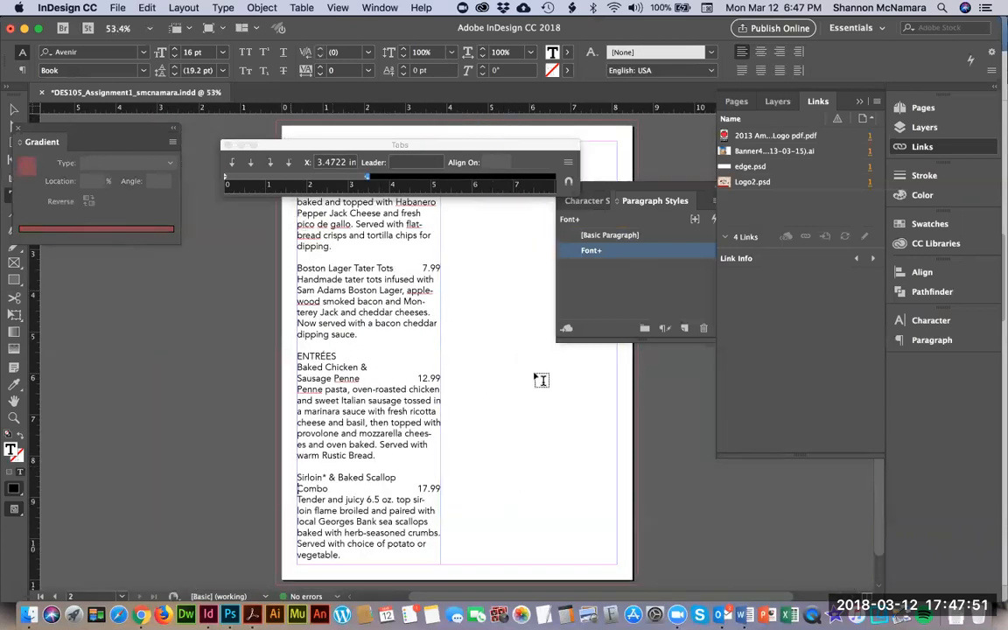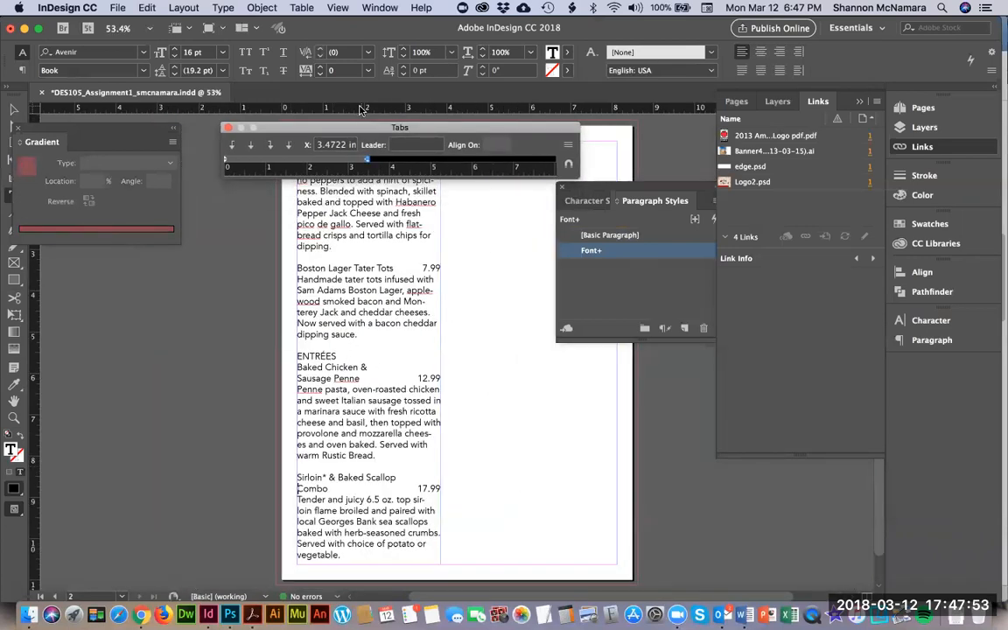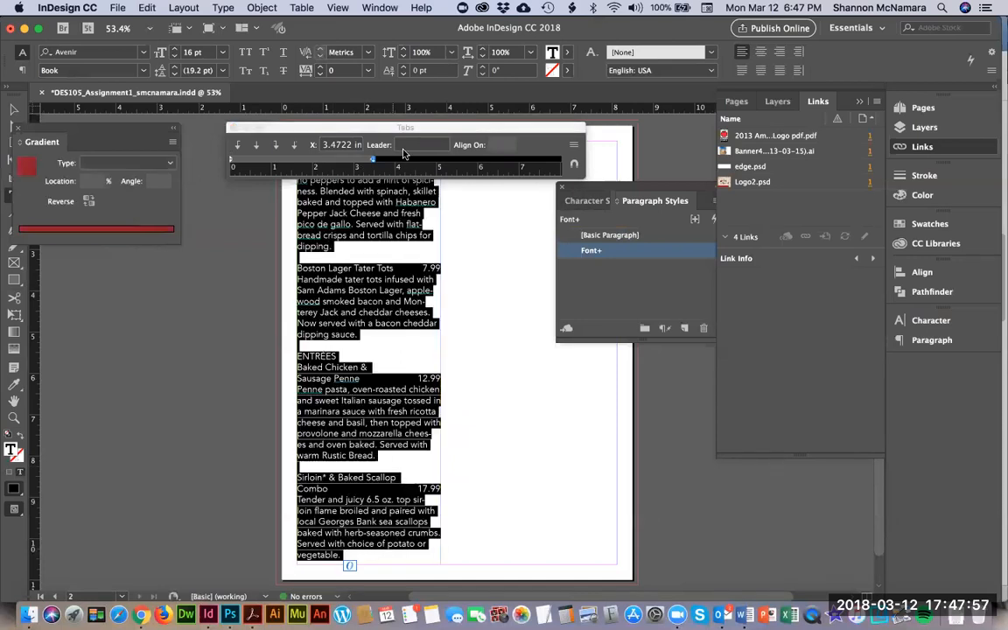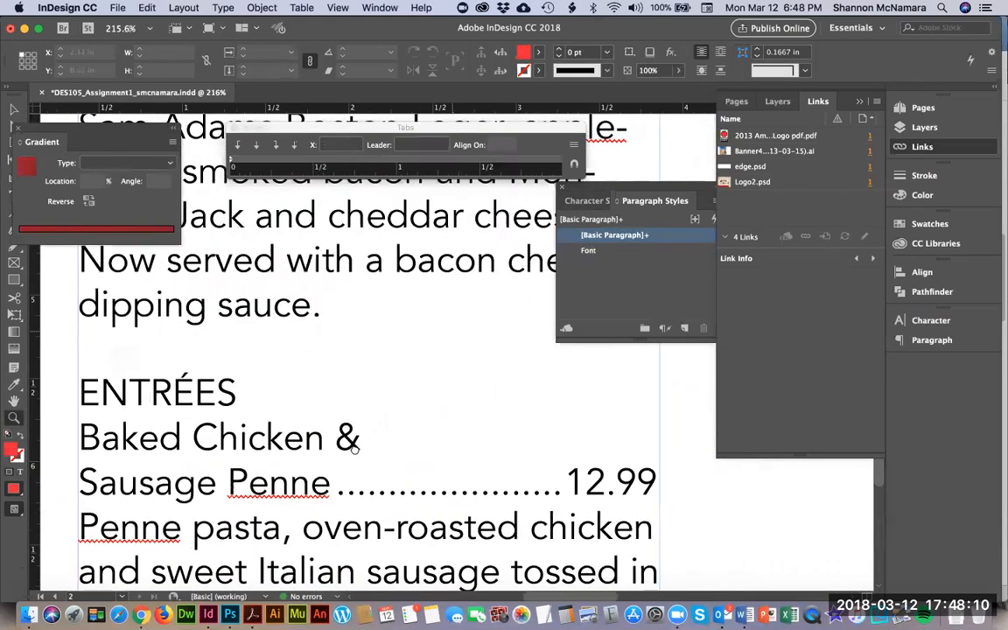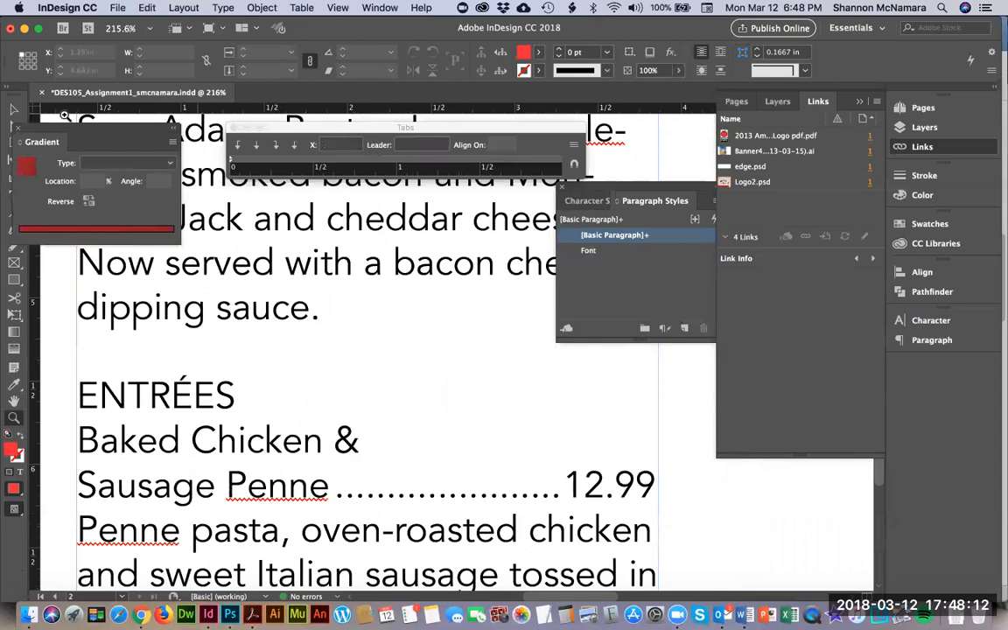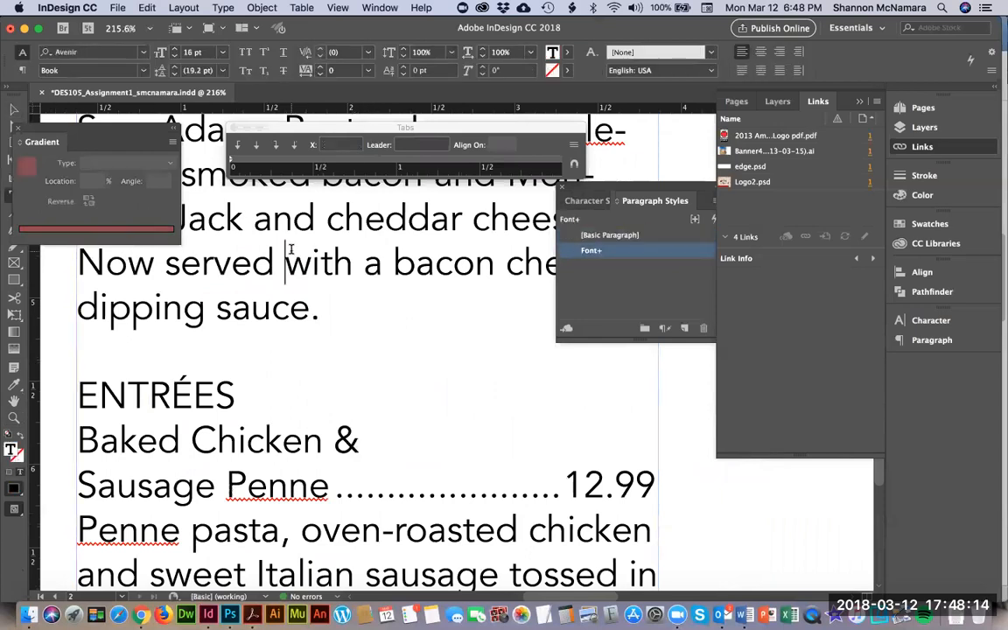To kind of add in those tabs. And see where you have the word leader? If I want to add in those dots, all I do is select everything again, and where it says leader, put in a dot and hit enter. And it's going to add in all of those dots into my tab. You can really lead with anything.